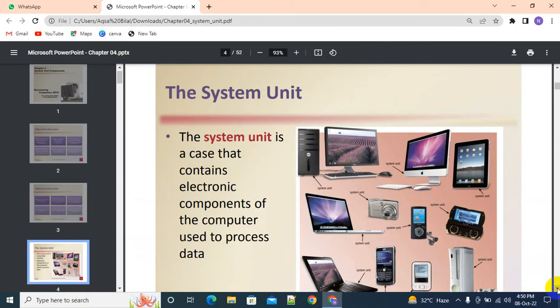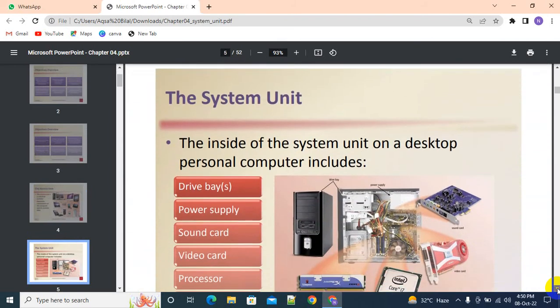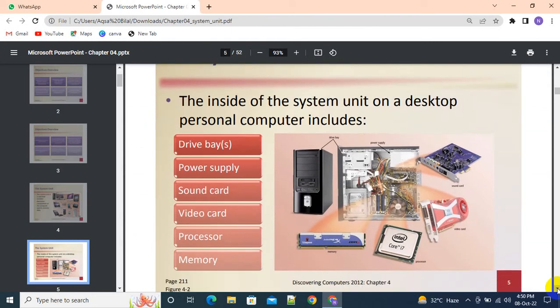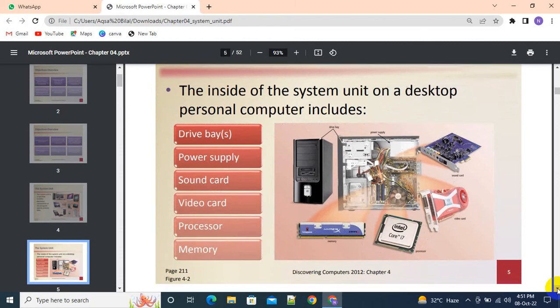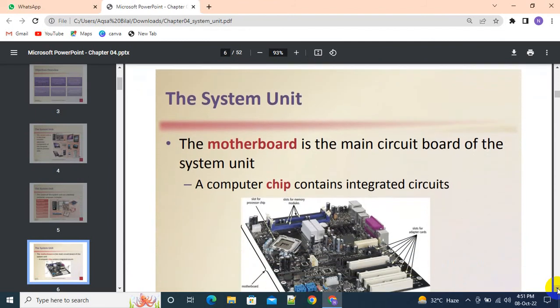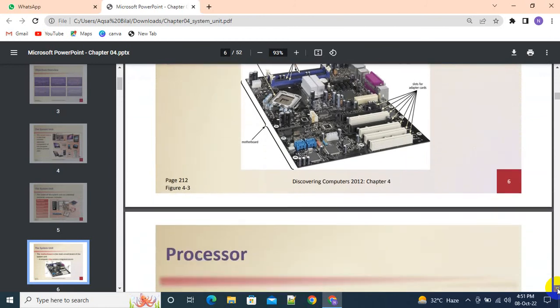The System Unit. The system unit is a case that contains electronic components of the computer used to process data. The inside of the system unit on a desktop personal computer includes the drive bay, power supply, sound card, video card, processor, and memory. The motherboard is the main circuit board of the system unit. A computer chip contains integrated circuits.